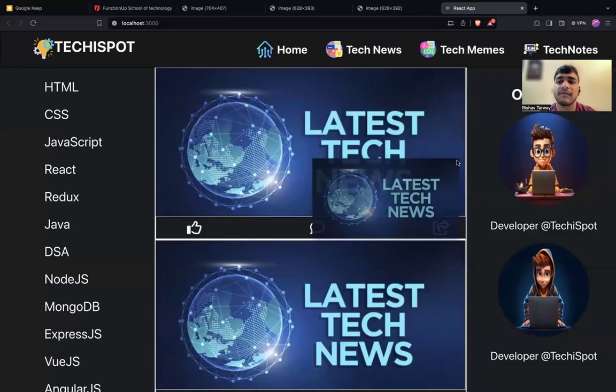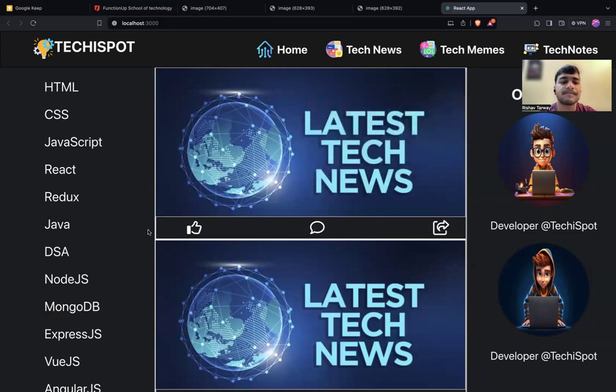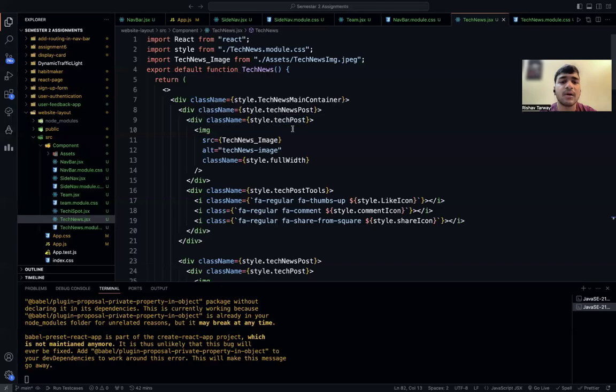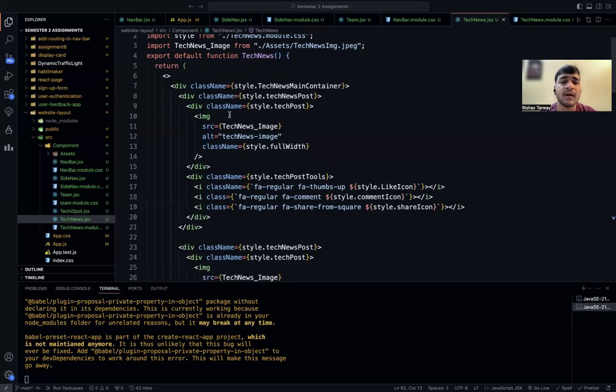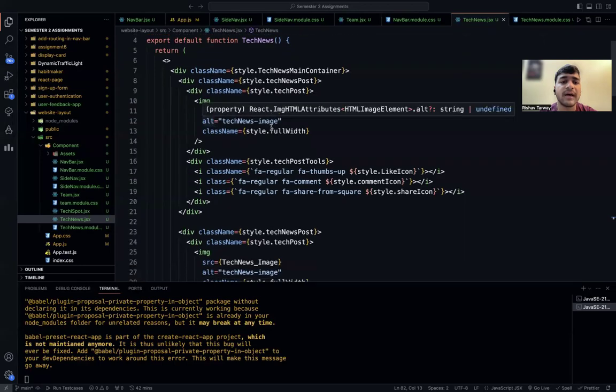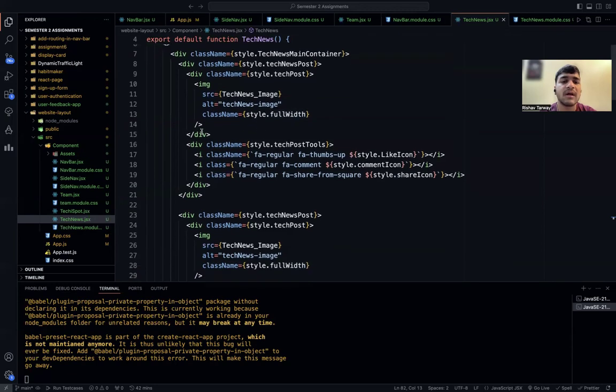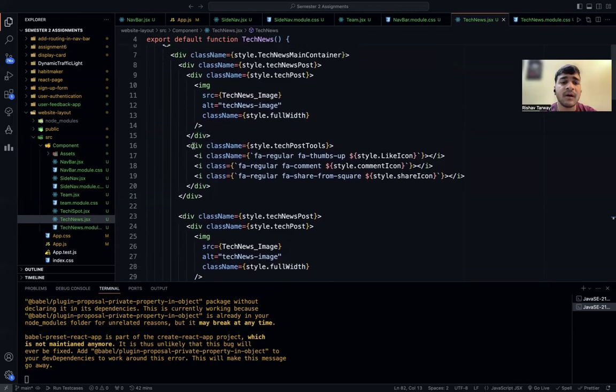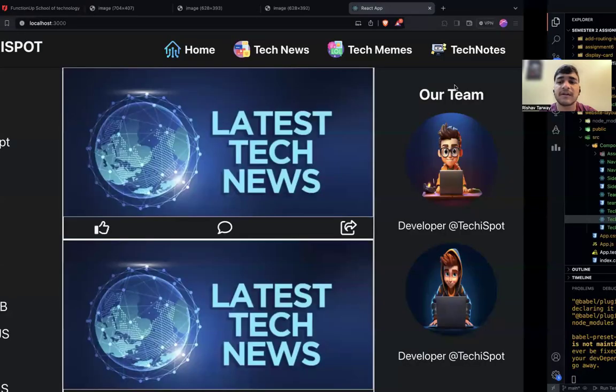This will be the div for the main post, where the border has been used, the image, and three logos are available. Under that, I have used style.tech post, and under style.tech post, I have used the tech news image, given the alternate attribute as tech news image, and given the class name as style.fullwidth. Similarly, this will be the first section where the image is available.